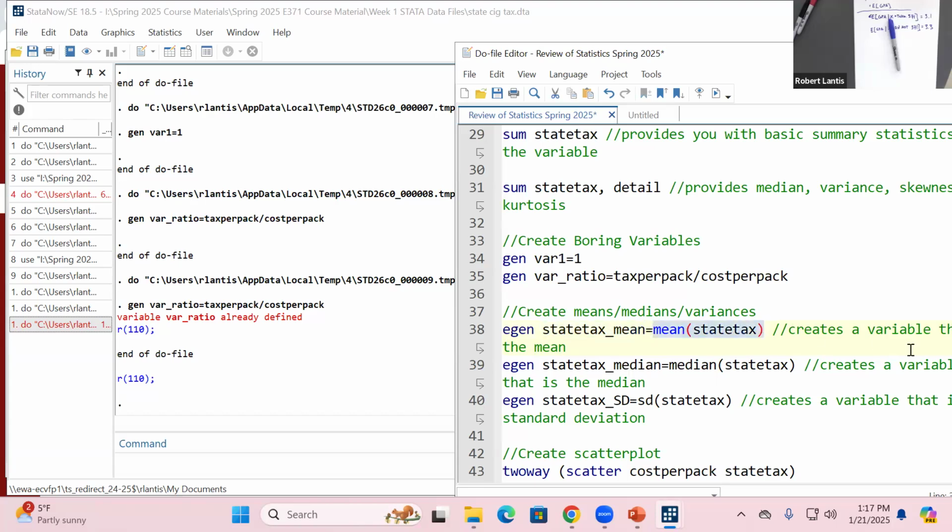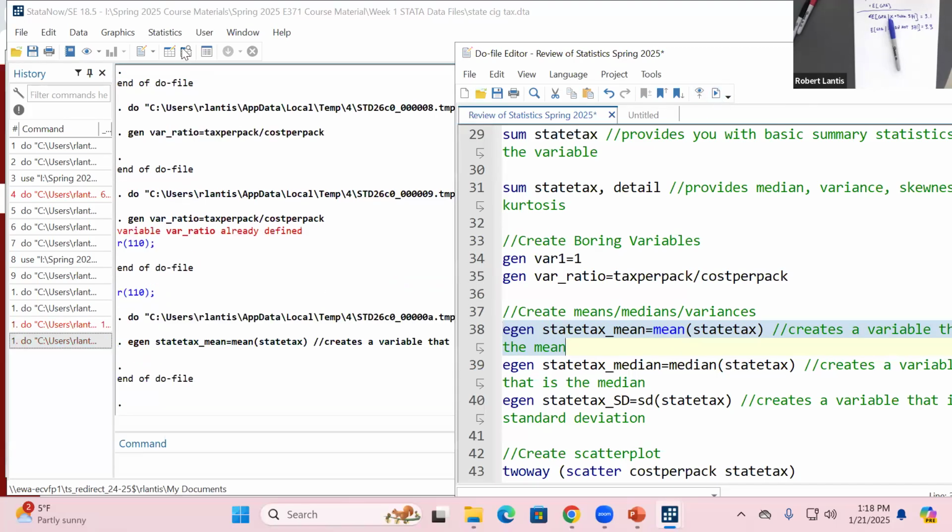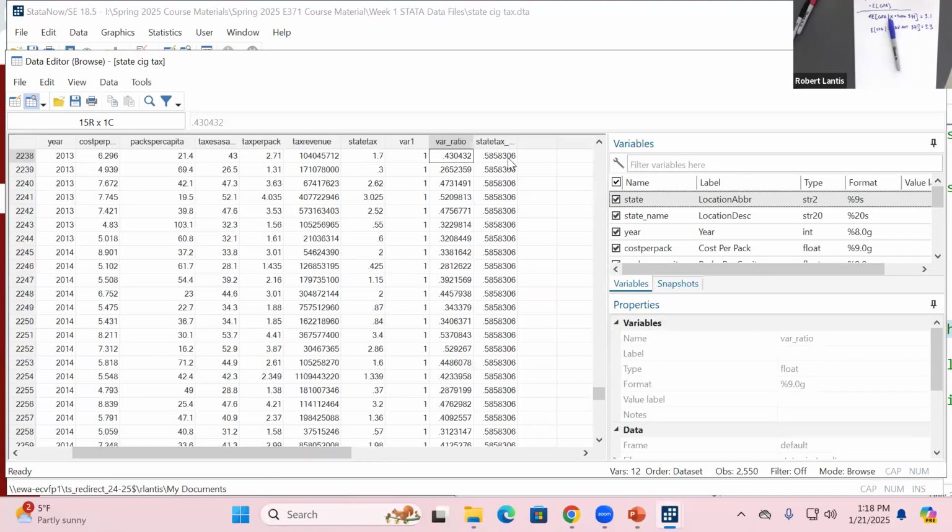What is it going to be equal to? It's just going to be equal to the mean of this state tax variable, okay? So if I execute this line of code, it should create a new variable. Now this one should be the same for every single observation, because all it's doing is calculating the mean of the state tax variable. So if I go ahead and run this, the mean state tax is 0.585 across all of these different states.